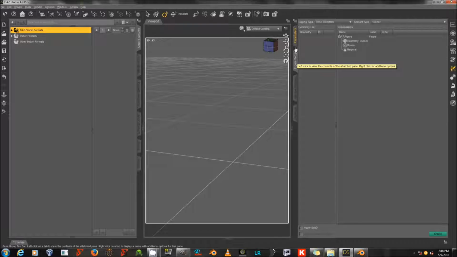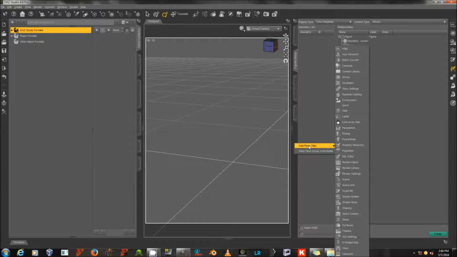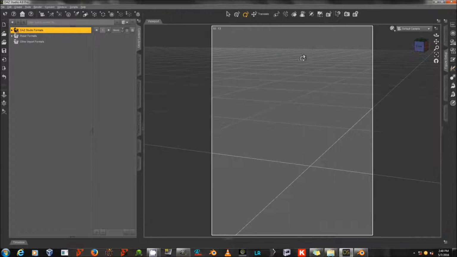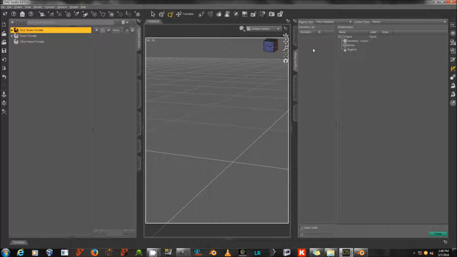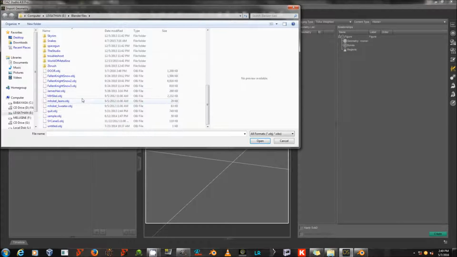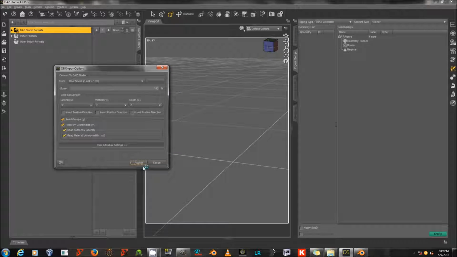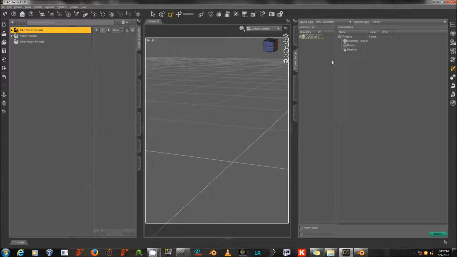You can do that by right-clicking on the side of the 3D window to add a pane tab and then Figure Setup. So once I have my Figure Setup tab, I will right-click on the left side where it says Geometry list and click Add Geometry. Then I will navigate to my exported Wavefront and click Accept.